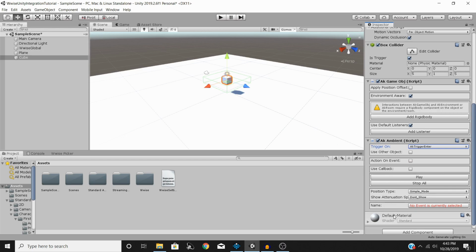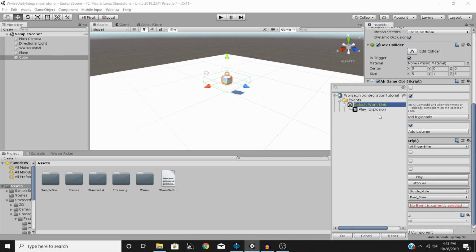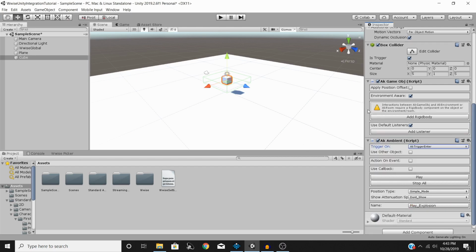So now once we've done that, we actually need to tell our AK ambient component what sound we want to play. So under the name, go to this selection right here, and you can select your play event. So now, once we've done all that, the last thing that we need to do is, well, there are actually a couple more things we need to do.